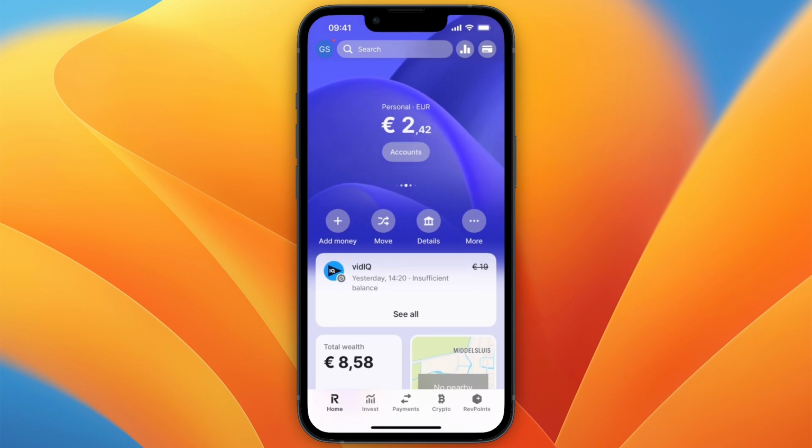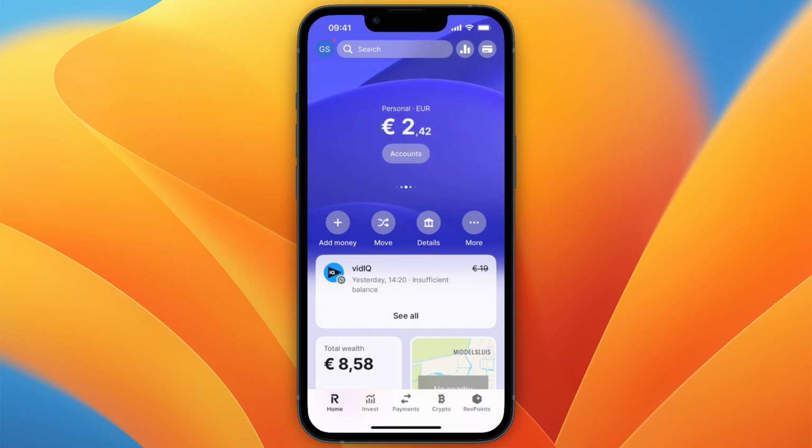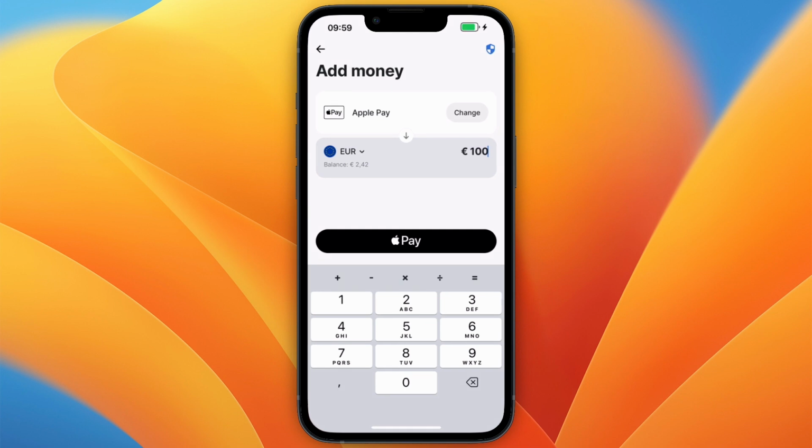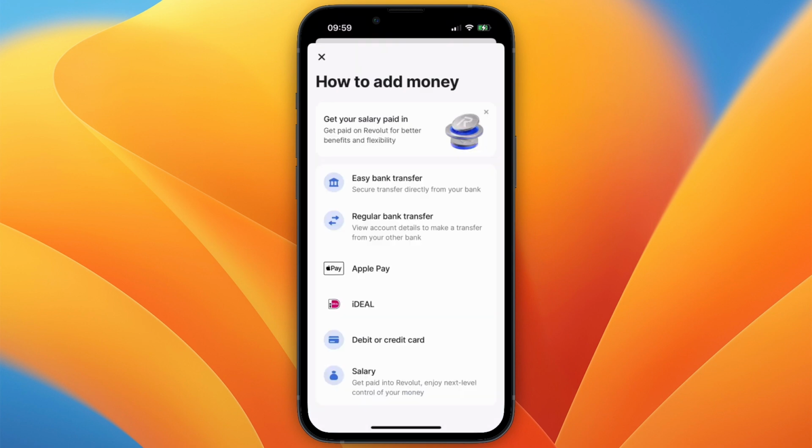Now, if it is your bank, then it's a bit easier. In that case, what you want to do is just click on Add Money, also from the home screen. That will redirect you to this page. Now for me, it's automatically set to Apple Pay, but you just want to go and click Change. And then from there, I have these options.